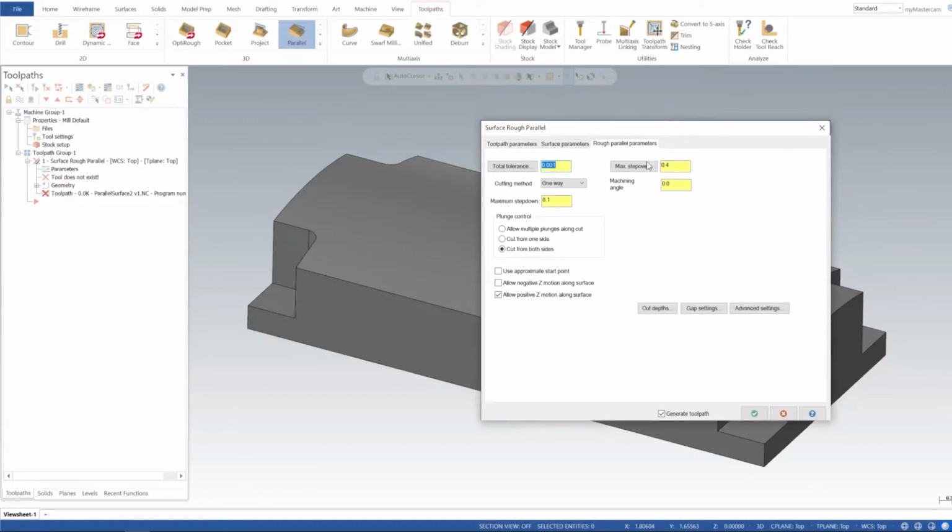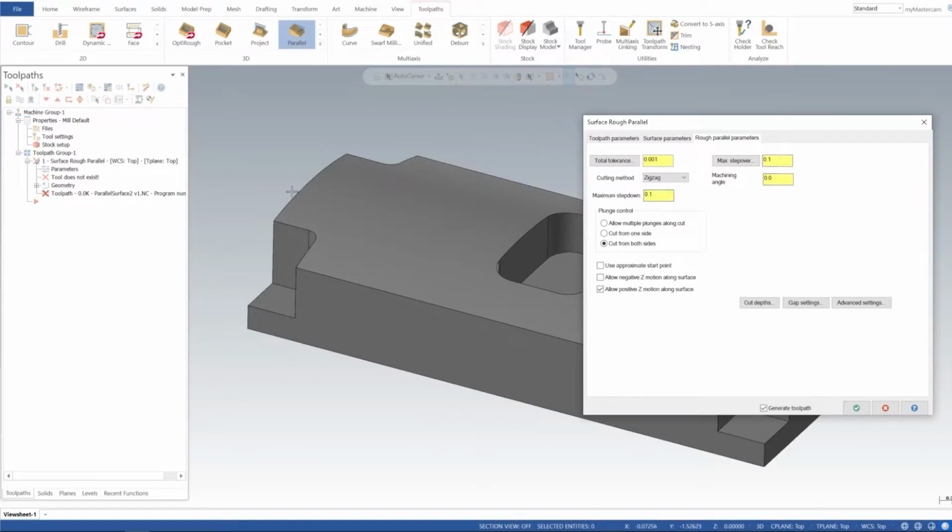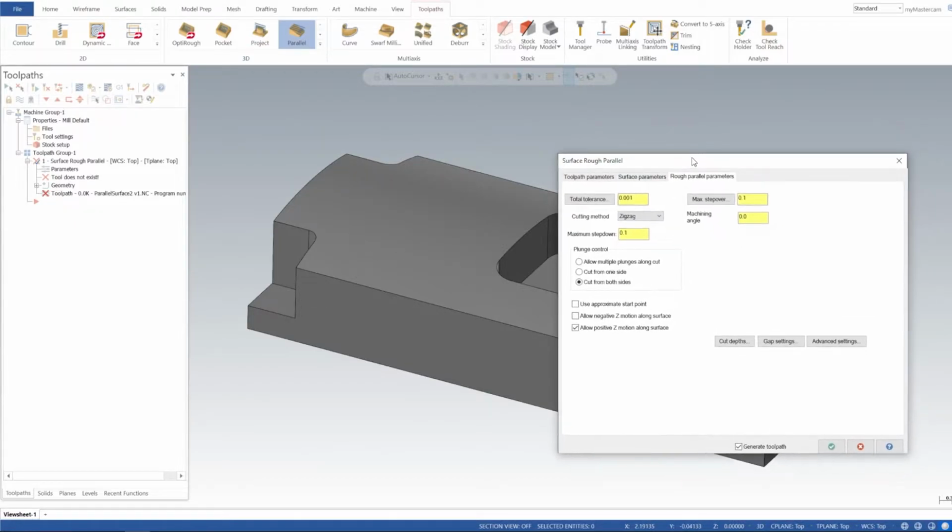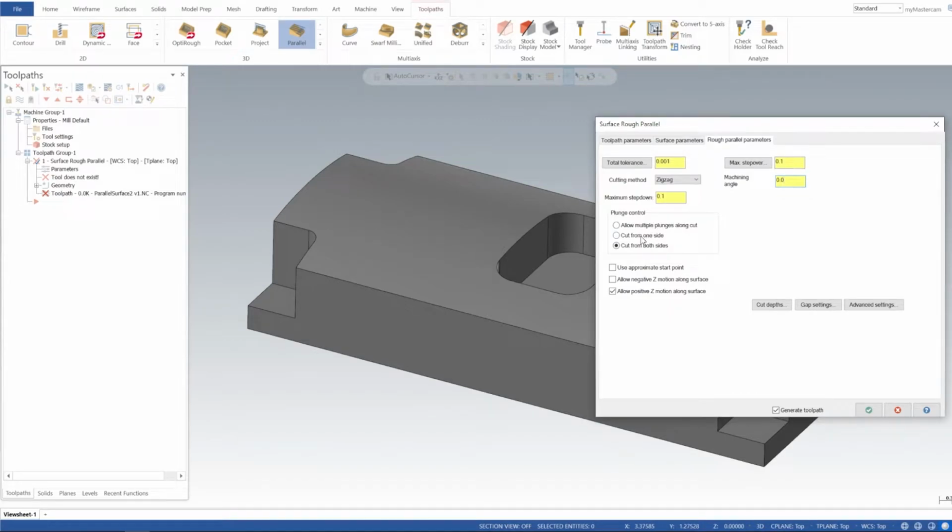In our rough parallel parameters, I'm going to do 100 thou for our step over. I'm going to set our cutting method to zigzag. With machine angle, you can control which way your toolpath is going to go. If I put 90, it's going to go vertical, and 0 is horizontal. You could even do 45 or whatever angle you like, but I'm going to leave it at 0 because I want it to cut parallel with our X-axis.